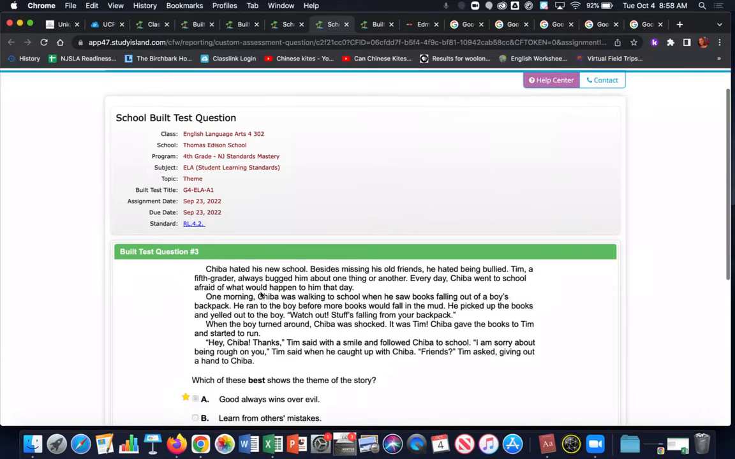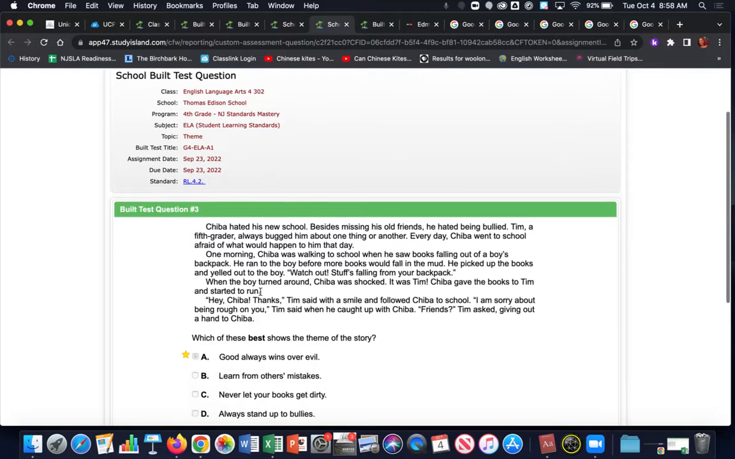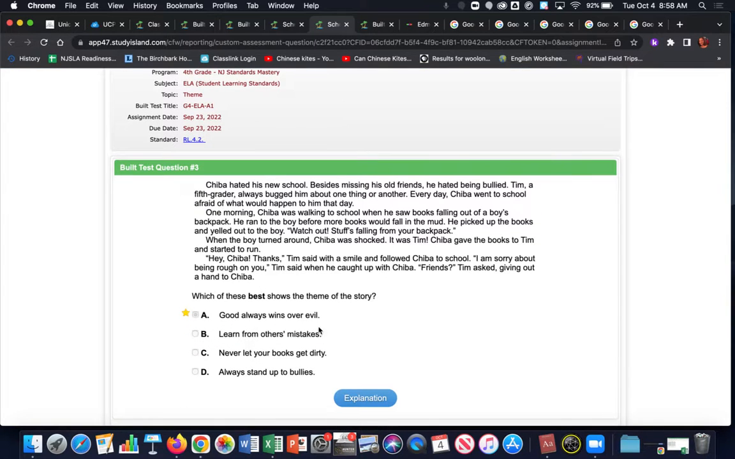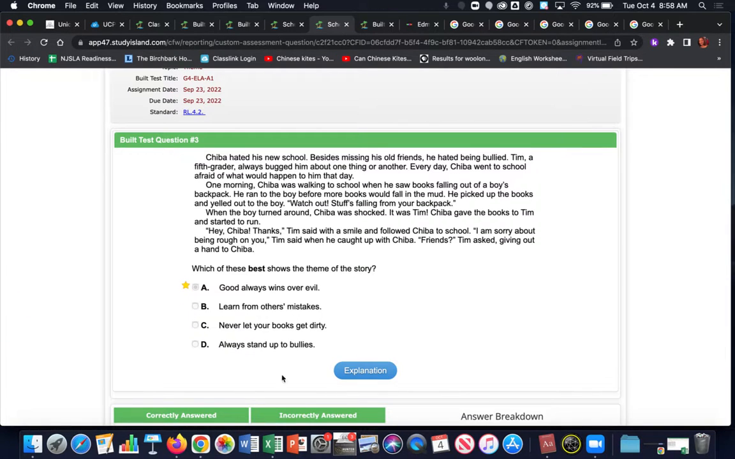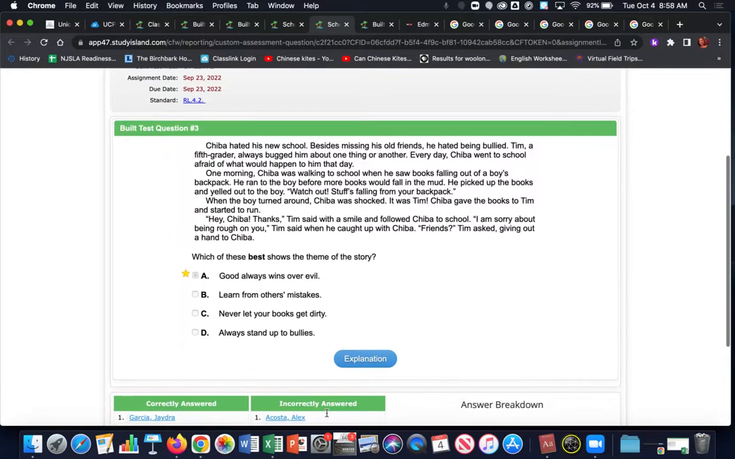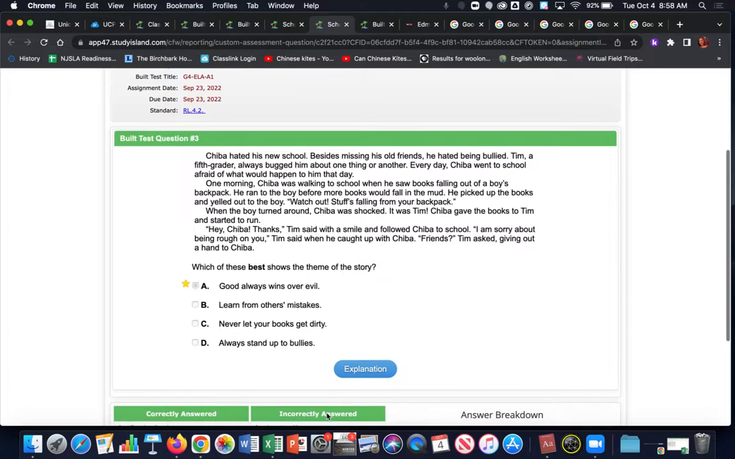So now you're able to go through that question with your students, giving them some strategies on how to best answer a question like this. There is an explanation button if you needed to get some more information about the question. And then below, you'll see there are 2 columns: correctly answered and incorrectly answered. And this actually gives you the name of the students that answered those questions correctly and incorrectly.